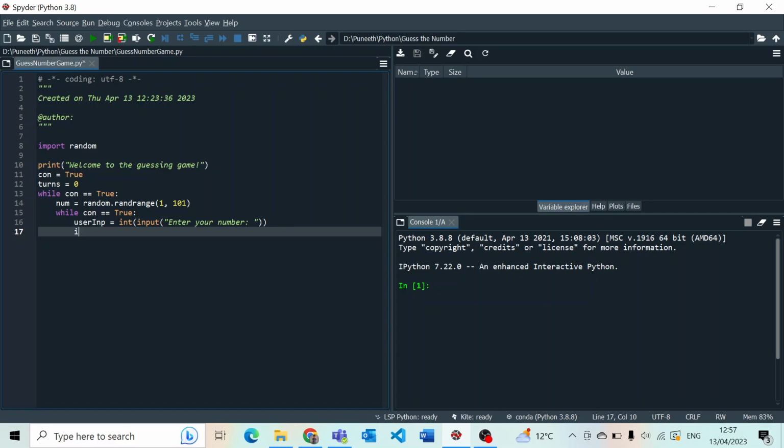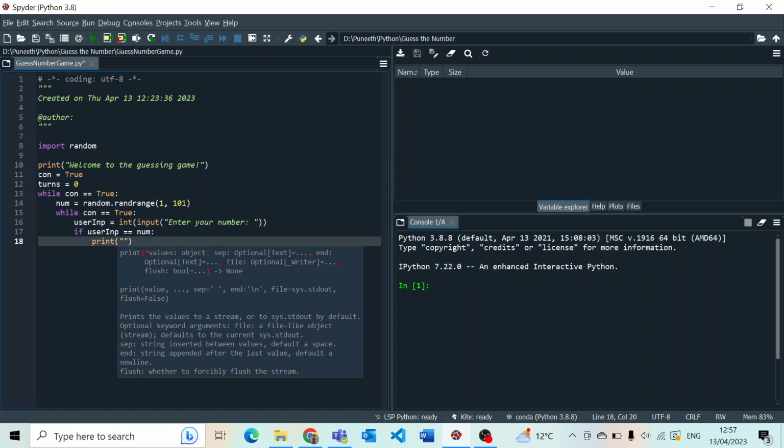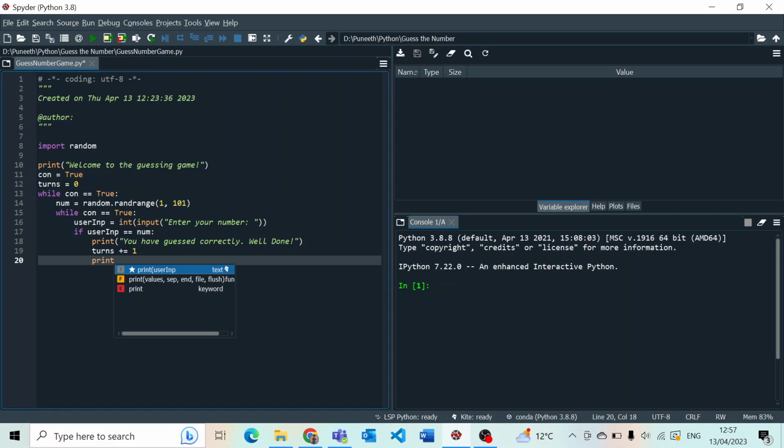we write an if condition. If the user input is equal to the number generated, then you just print you have guessed correctly, well done, and you add another turn to the turns, and then you just print the turns as well.